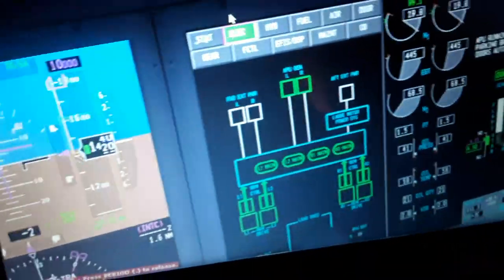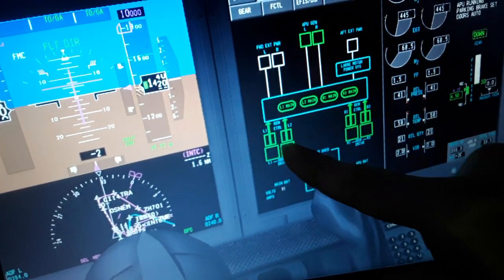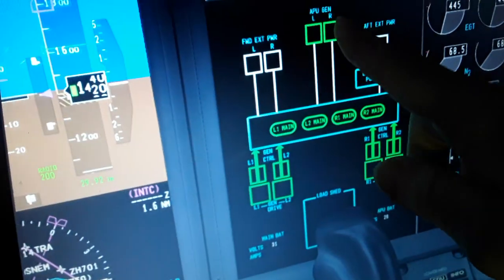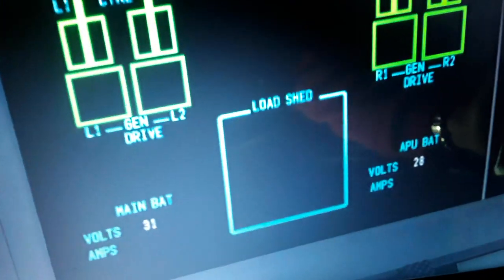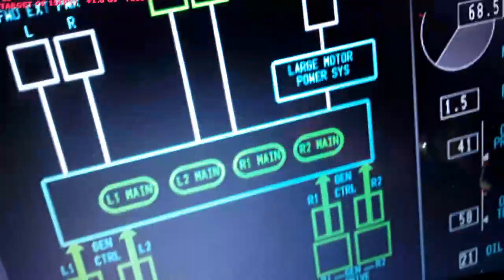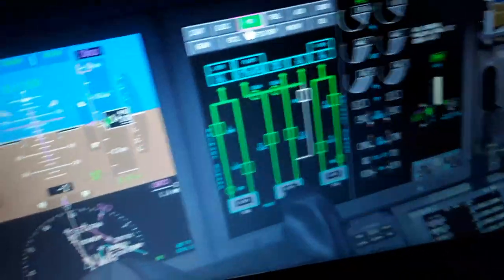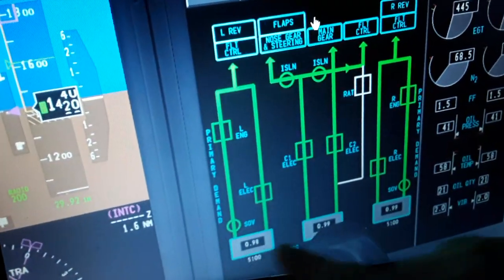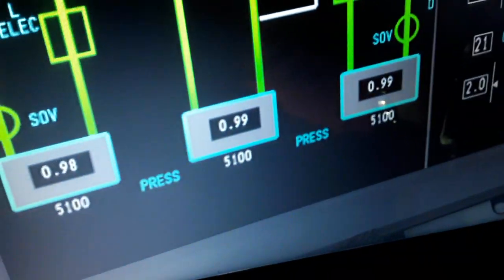You can see we have the left and right IDG, 120 kilowatts. Also the APU is running. The main battery and the APU battery charge and discharge. You can see the drives are connected. Also the load cell. Also we have hydraulic fluid tanks over here, quantity and the pressure, with hydraulic fluid at 5100 psi.